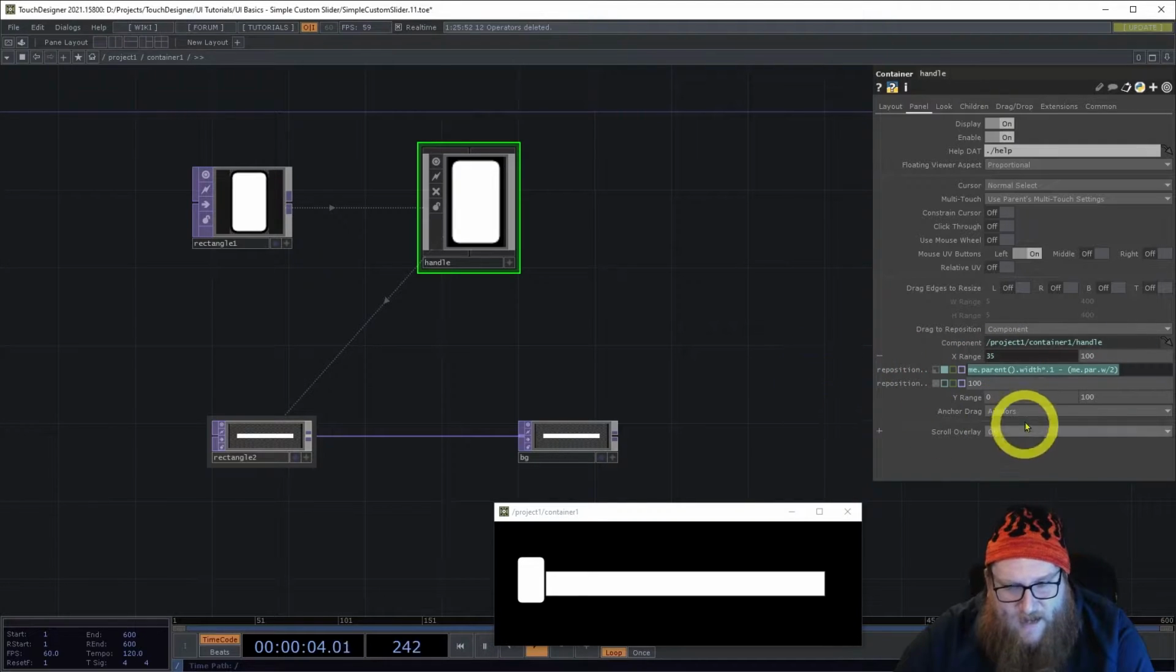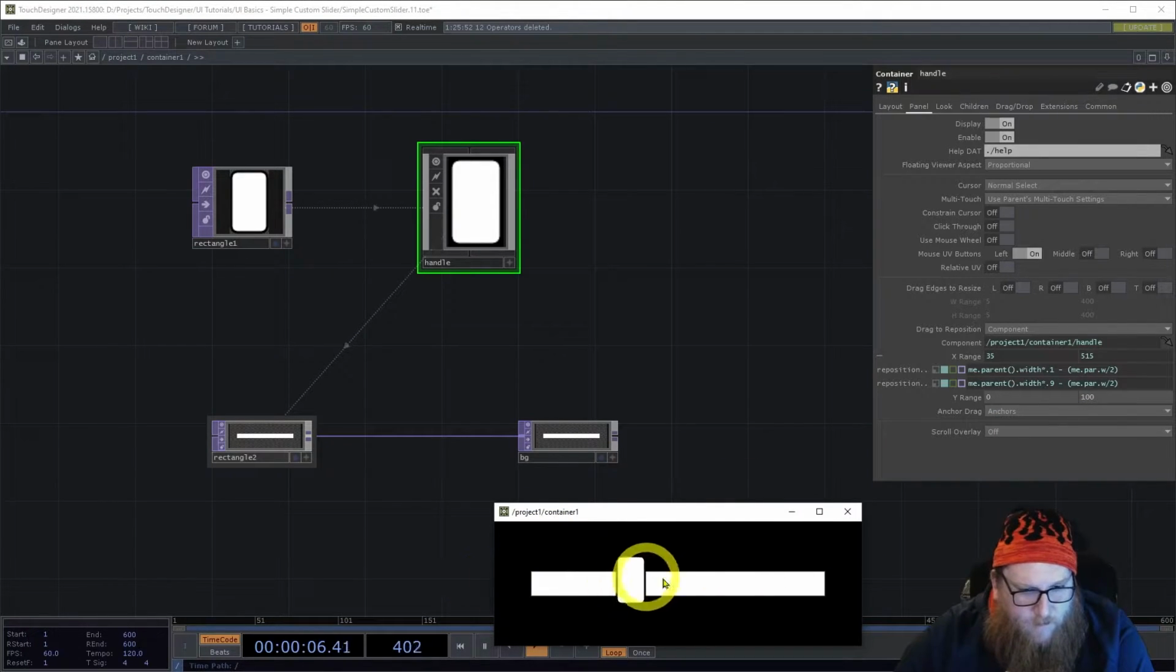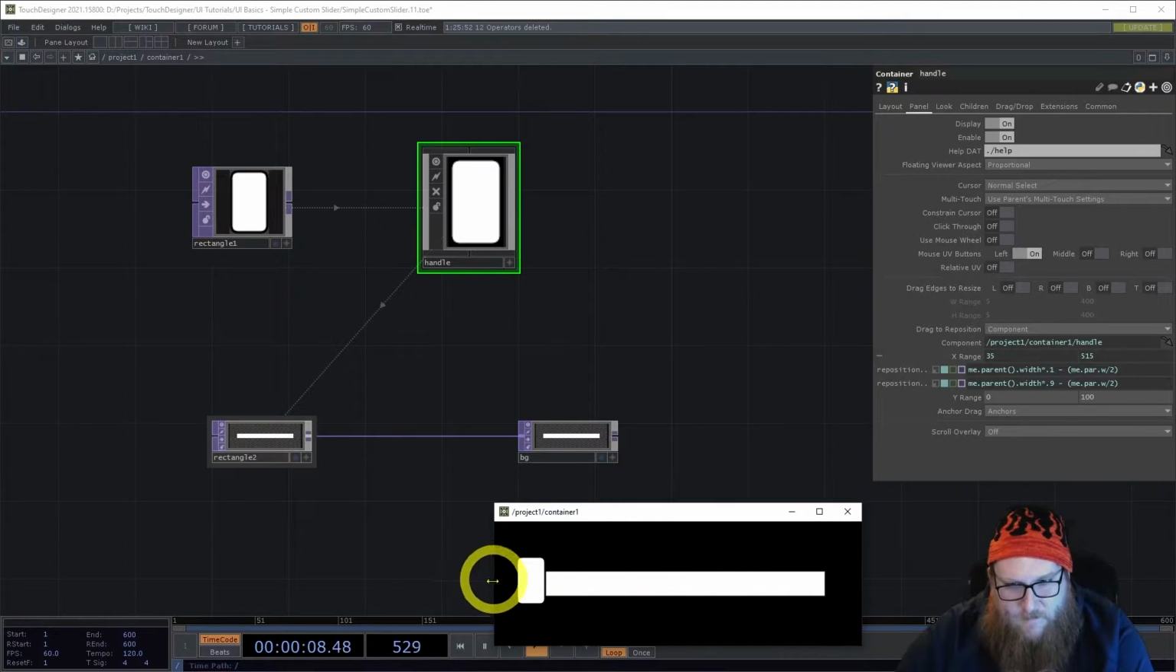We are going to do the exact same thing for the upper end of the X range. I'm just going to copy and paste, except we want it to be 0.9, 90%. So now we can drag from left to right. Fantastic. Okay, but you notice that we have vertical drift here. We're able to drag up and down.